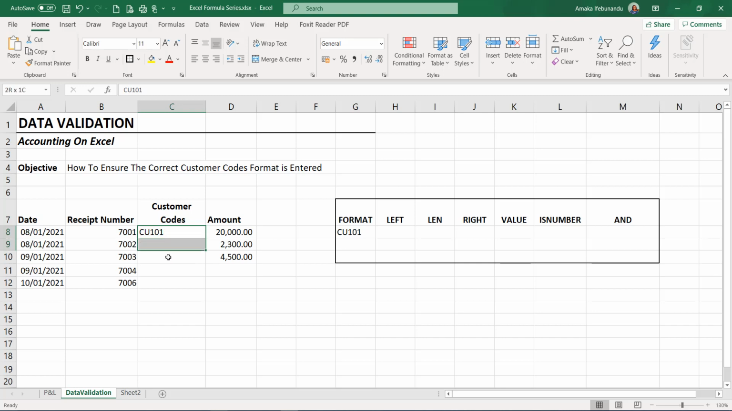Now, we'll be applying data validation on this section of this column, and this will help users to input the correct customer code format. But before we get into the data validation section, let's test the formula we'll be inputting there. Here we have the different formulas that will make up the formula that will be inputted in the data validation section. First, we'll have to test from the left.